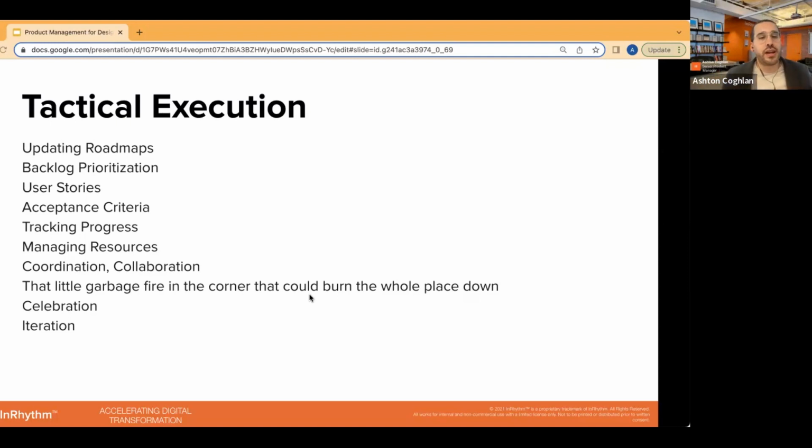Coordination, collaboration, that little garbage fire in the corner that could burn the whole place down that only you see, you gotta do whatever's necessary. You gotta celebrate the wins to improve morale. And when you see how things need to change based on the product experiments you're running, based on the feedback you're getting from those downstream product teams or the C-suite during those product conversations as you're building, you will iterate, and you have to manage that too. And that is tactical execution too.